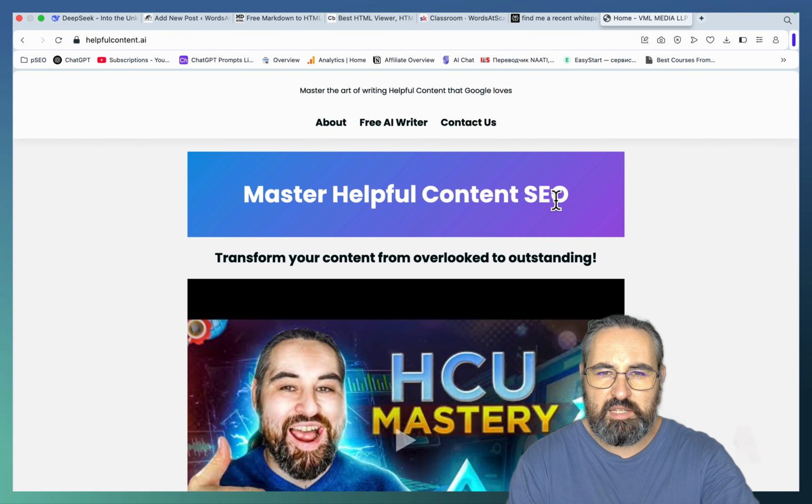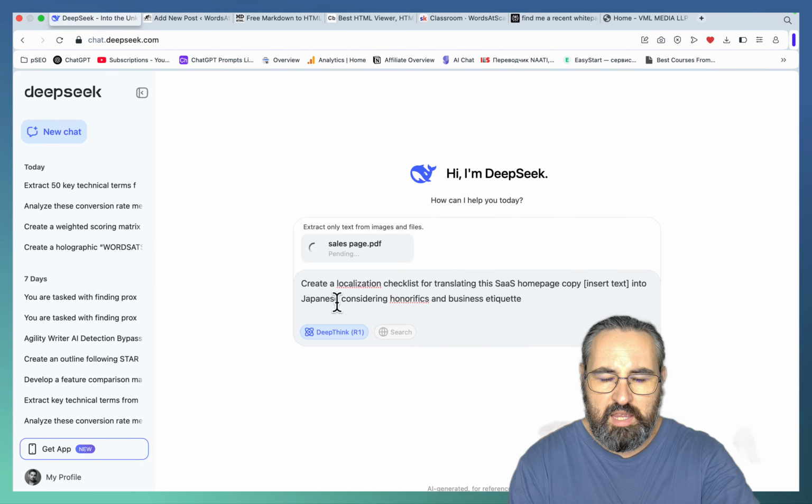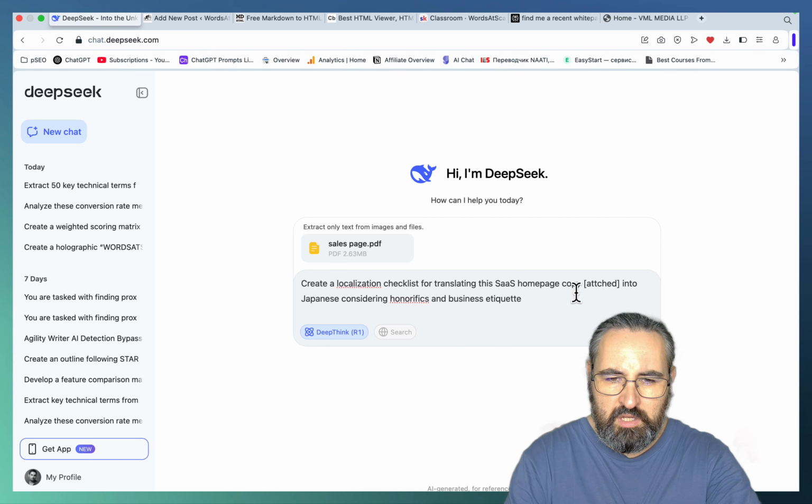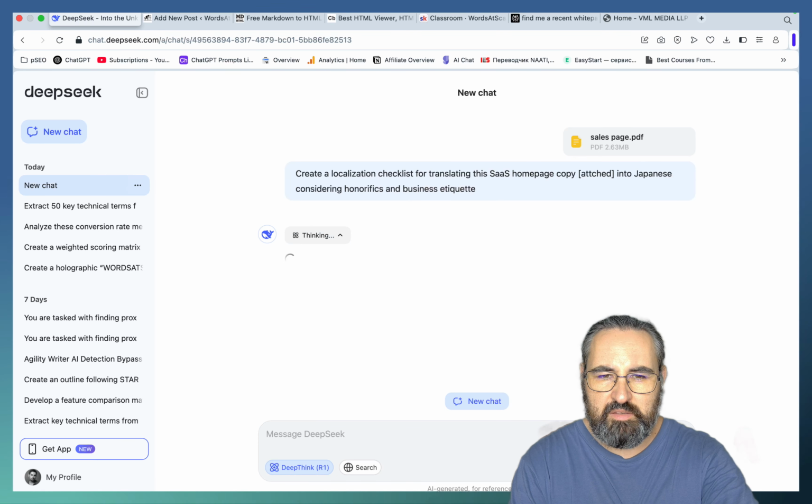The only difference is that the course in my school is going to be updated more regularly. So let me attach the page and let's run this bad boy. The text goes: create a localization checklist for translating the SaaS homepage copy attached into Japanese, considering honorifics and business etiquette. Let's give this a try.